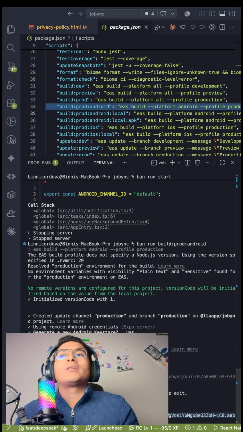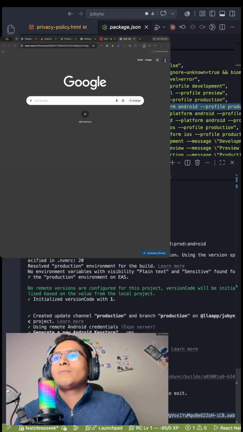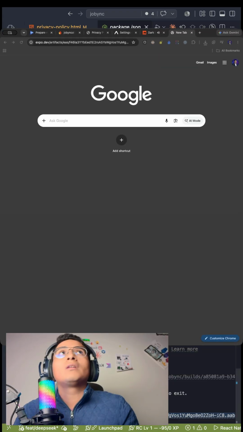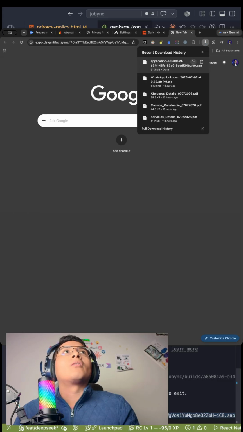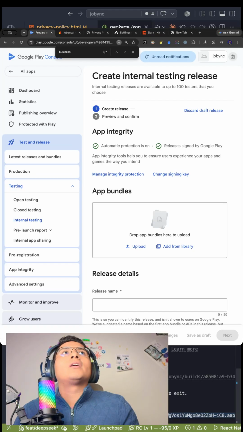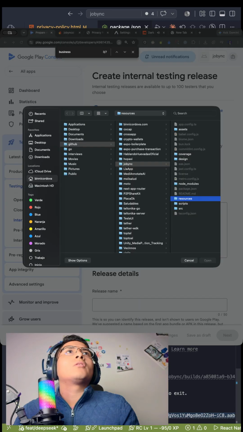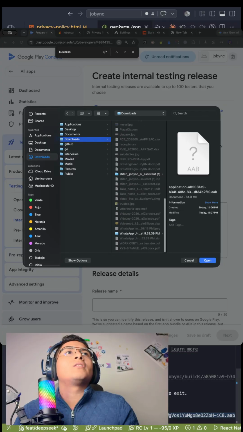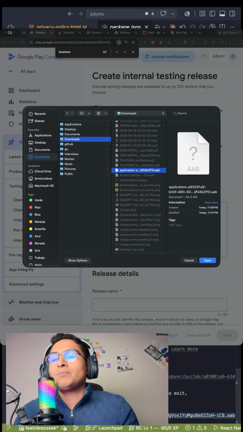Okay, it is downloaded, as you can see. Yeah, already downloaded it. And now I can add it to my release. Upload from where? From my downloads. And where's the AAB? This is it. Okay, this is the AAB file I need to use to release my application.